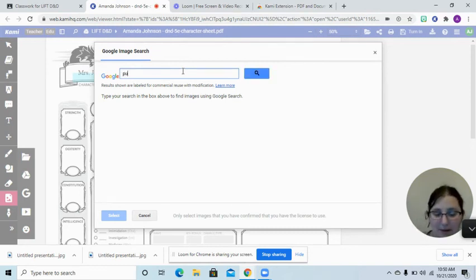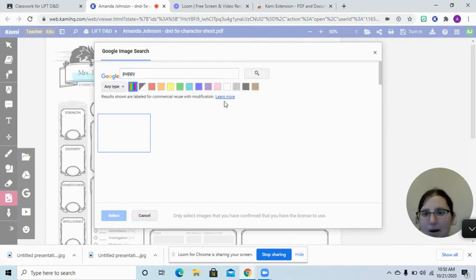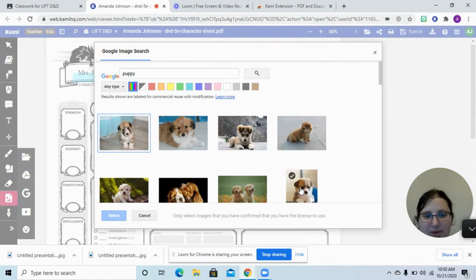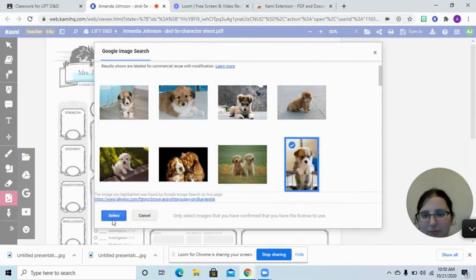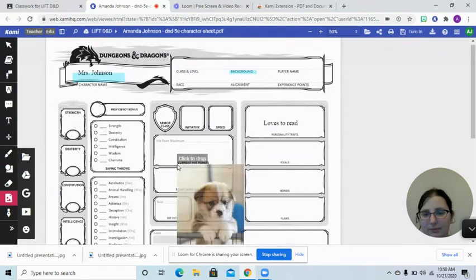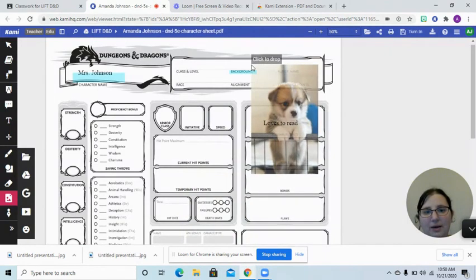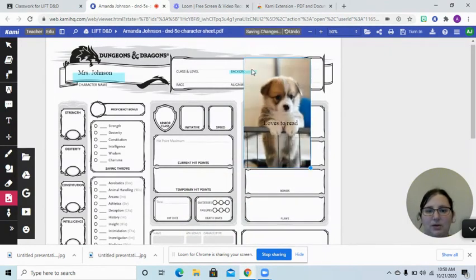So we're going to type in puppy, since I have one sitting right next to me chewing on me. And we're going to go with this cute little guy there. So this is just one way. It's saying to click to drop. I'm going to do that. This is just one way to add a picture. Like I said, you can upload it from your computer with this folder. You can add it from Google Drive, or you can do a Google search. And it's really straightforward, simple. You click it, you search, and you add.